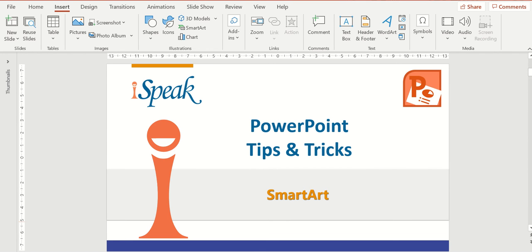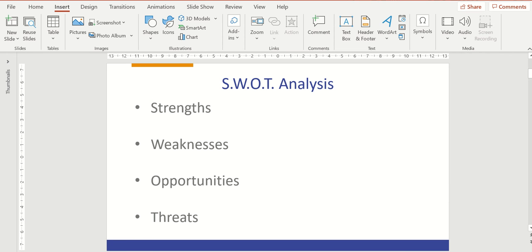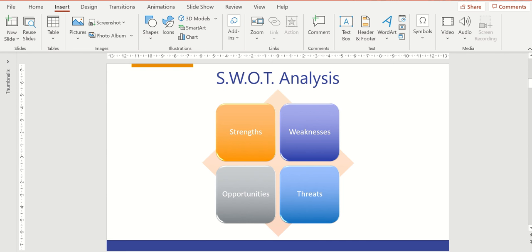Today's module is called SmartArt. SmartArt is a quick and easy way to make a visual representation out of your information. For example, maybe you've got a generic SWOT analysis, our strengths, weaknesses, opportunities, and threats, just listed on a bulleted list. With SmartArt, you can quickly, and I mean quickly, within seconds, turn it into a really nice visual representation.